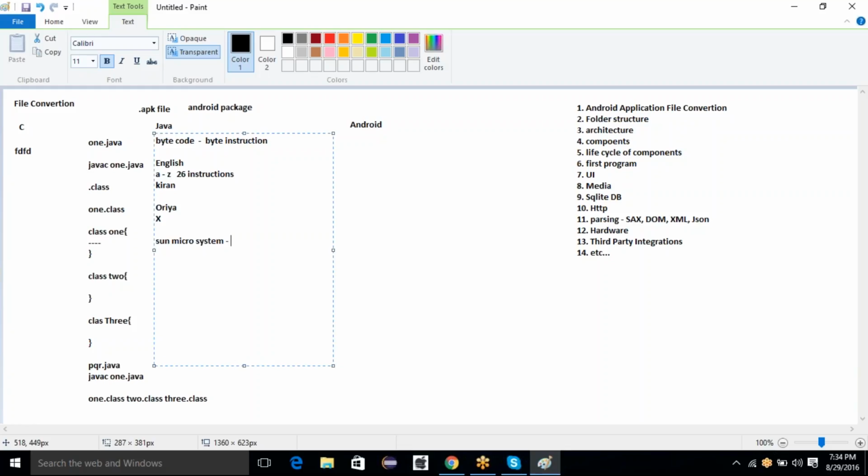So Sun Microsystems initially gave 208 instructions. For the language English, we have 26 instructions initially, and after those 26 instructions were given, anything can be born. Similarly, Sun Microsystems gave 208 instructions, which are called byte instructions. Those are not zeros and ones, and those are not understandable to us.